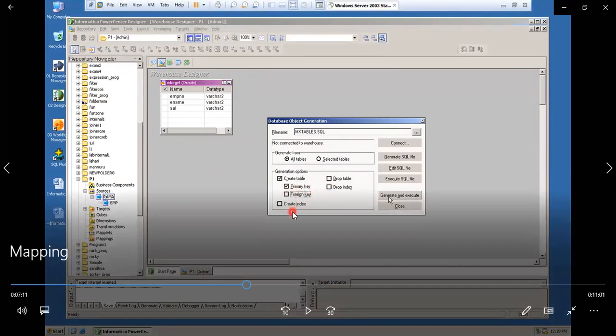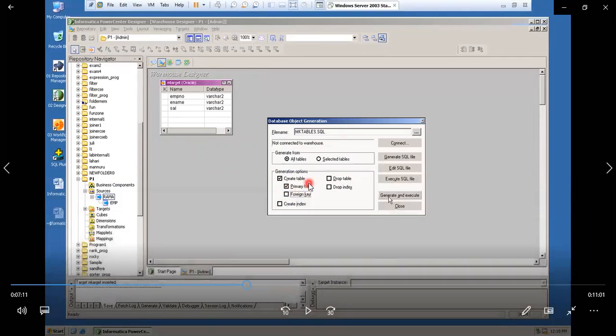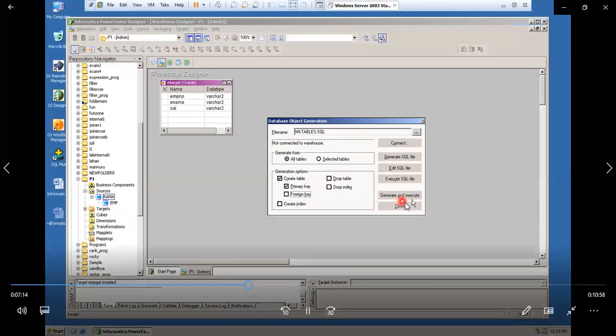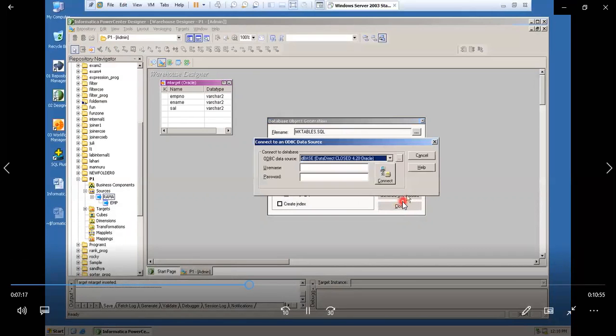Here click on Create Table, leave the foreign key. Click on primary key. A primary key is a constraint. I am applying one constraint, the primary key. At the time of creation, I am taking one field as a primary key, and then Generate and Execute.